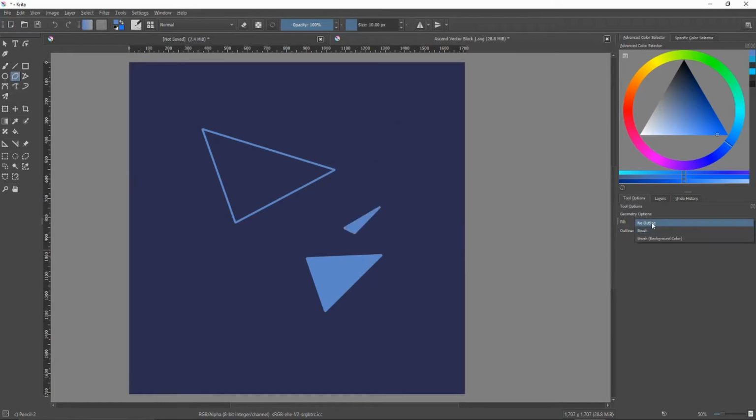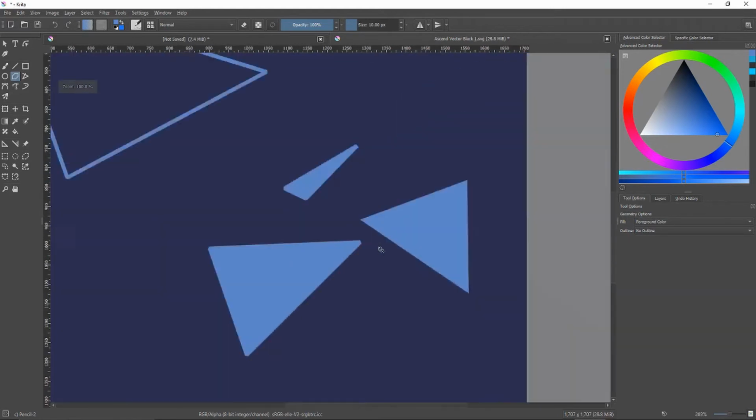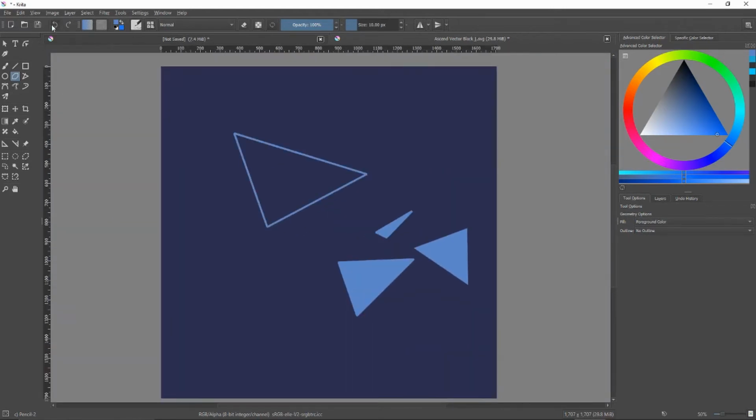If you want it to look sharper than that, then you would go to no outline. So then now I take this triangle, it's going to look a lot sharper because there's no outline there. So that's how I'll use that tool.